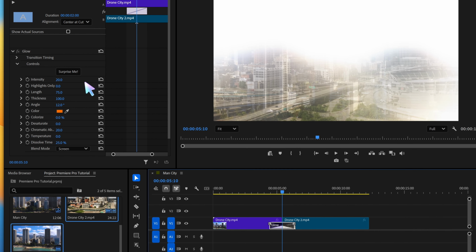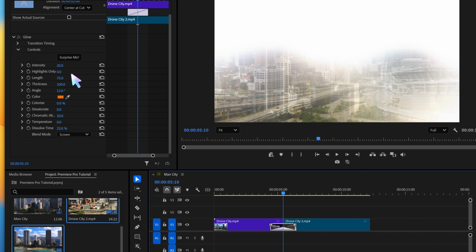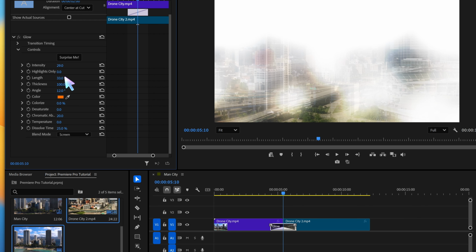Here are the most important settings. Intensity controls how strong and bright the glow looks. Length controls how far the glow spreads across the frame. Angle controls the direction of the glow streak. Dissolve time controls how fast one clip transitions into the next.